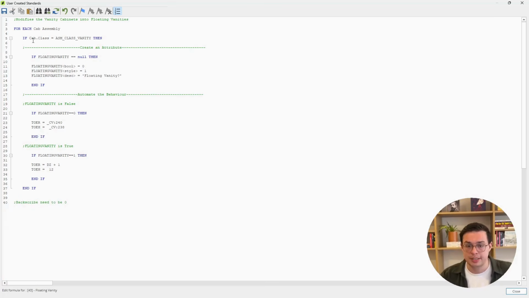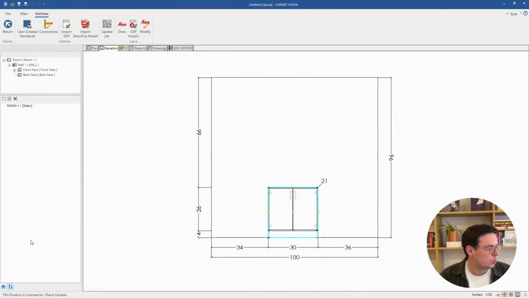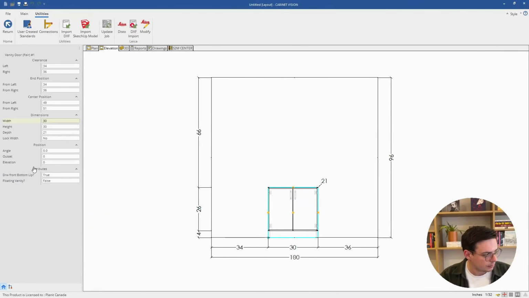But hopefully what you can see, and this is the advantage to formatting your UCS as well, is that I can quickly see that all of these if and end if statements or conditions are wrapping themselves up. I've started the if statement and I've ended the if statement. So I should be able to close this now and save it, and we should be able to toggle between this floating vanity attribute now and see Cabinet Vision make it work.